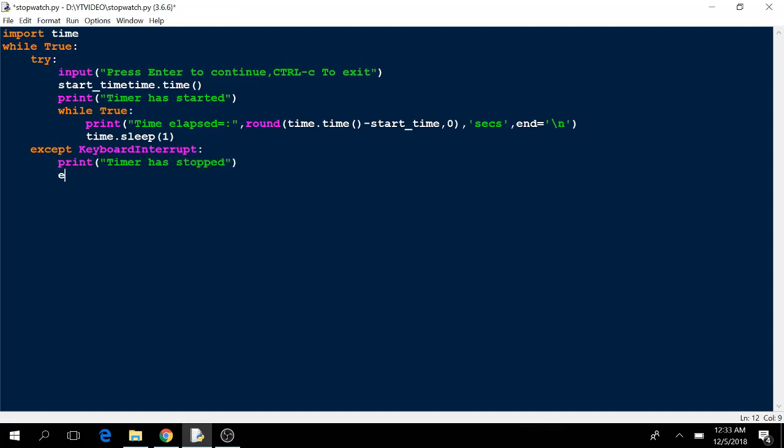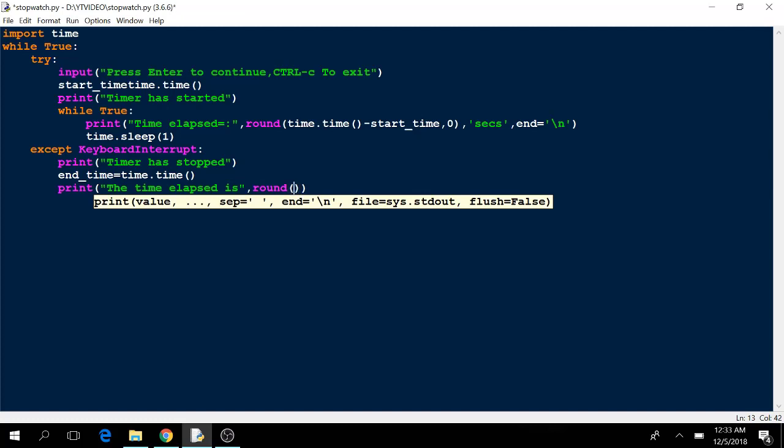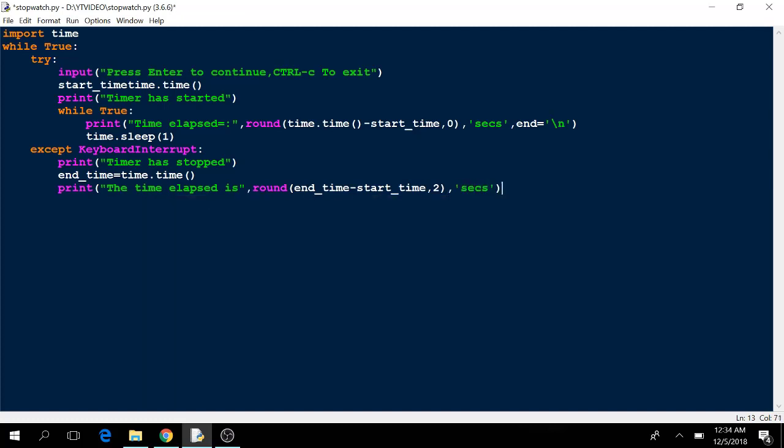Then we also need to calculate end time is equal to time.time, because we need the ending time of it, and then print. Finally, we want to print the time elapsed, which is going to be round off end time minus start time, and we're going to round it off to 2, and then seconds, right? And then come out of the loop.